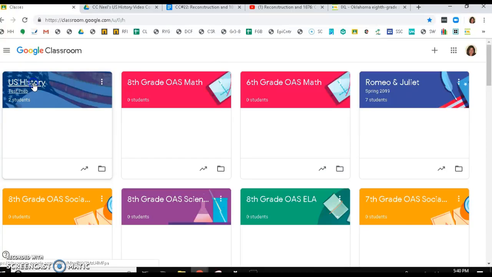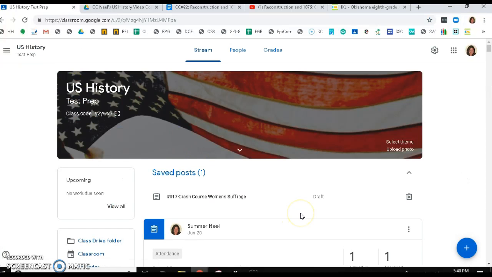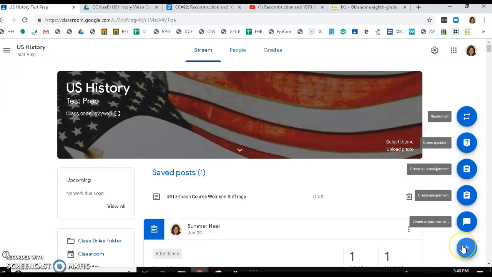So we're going to work in U.S. history today. If we come right over here to this little plus sign, you can see that there's a number of different things that you can do. Today we're going to do create an assignment.